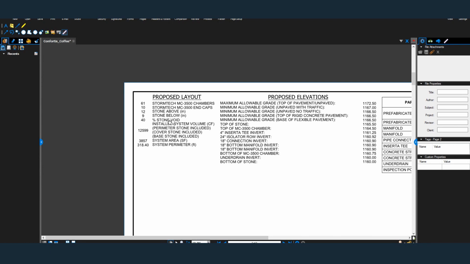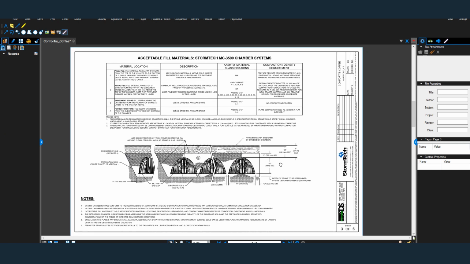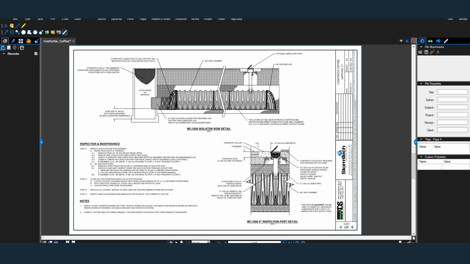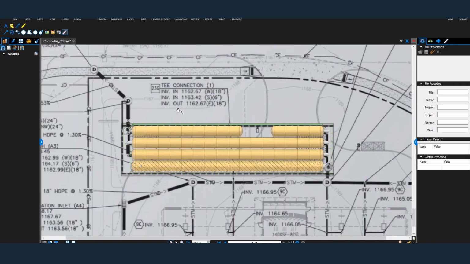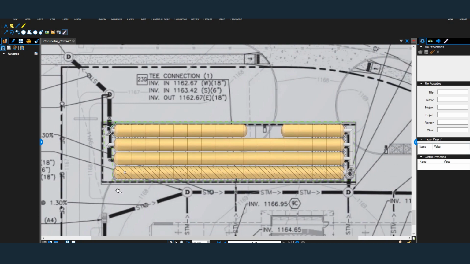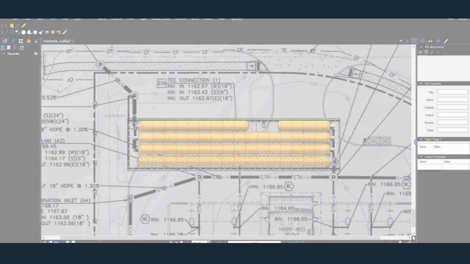This sheet also contains a summary of the number of chambers, end caps, and the volume provided. The remainder of the sheets contain all of the pertinent details based on the parts and accessories that have been added to the project. The last page contains an overlay that shows the chamber system on the background image that was inserted.